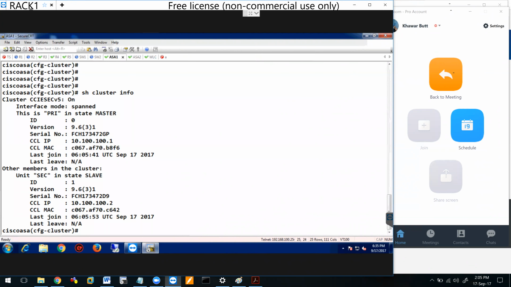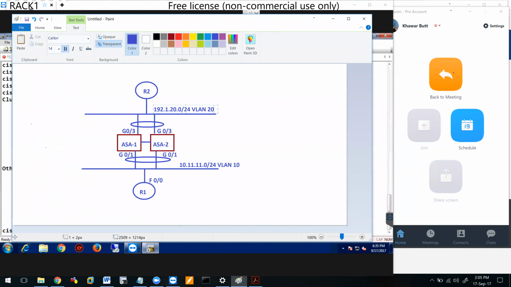Now, how do I configure this? This is where it gets a little, not tricky, but different. See this gig 0/1? I want to meet ASA2, the second box. I've done the switch configuration already. I just need to focus on the ASA part now. How do I do the port channel on the ASA? Let's take a look at it, this is where it gets a little different. So you need to understand that.